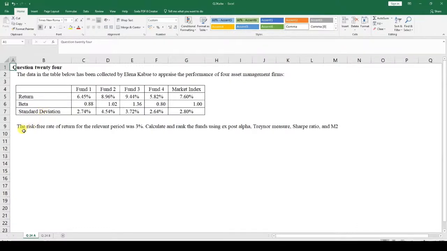We have been informed that the risk-free rate of return for the relevant period was 3%. Calculate and rank the funds using ex post alpha, Treynor measure, Sharpe ratio, and M squared.